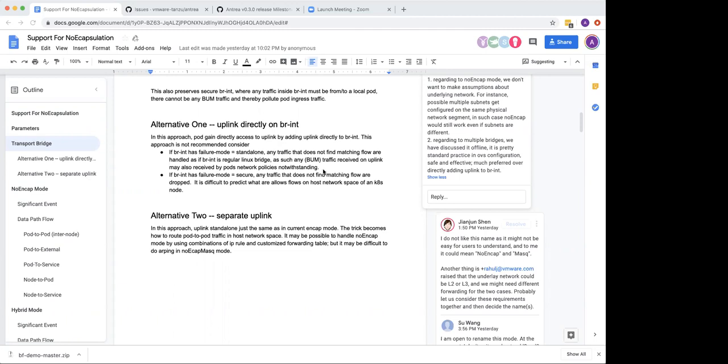I think my question was more on, are we doing this because we feel that the network policy is not sufficient in that particular case to protect against that BUM traffic? Or are there cases where that BUM traffic actually might want to be seen in a network function virtualization scenario?